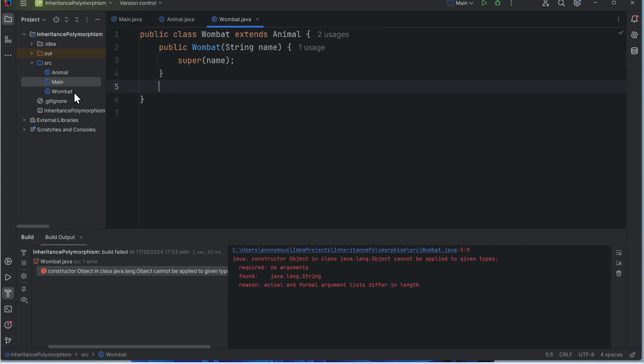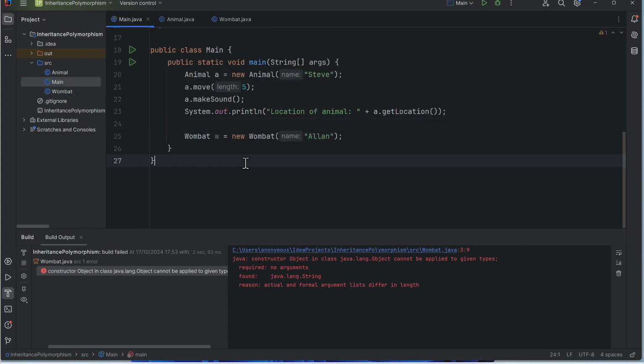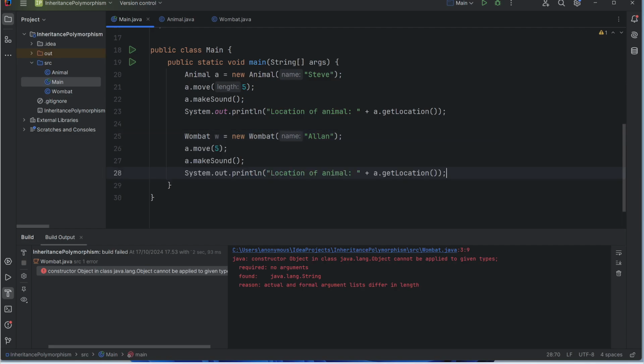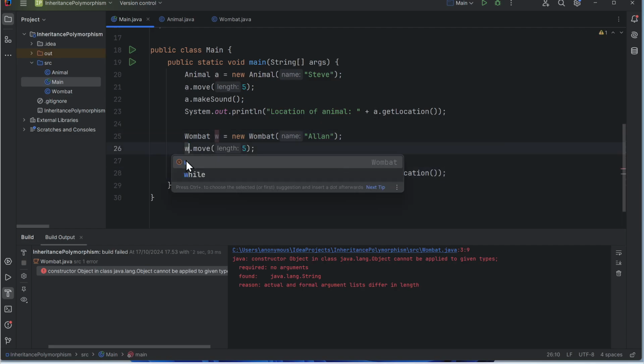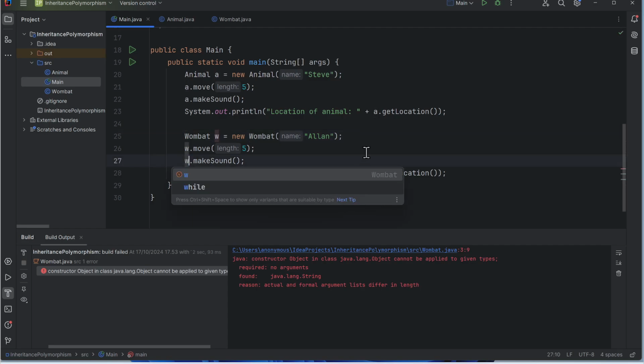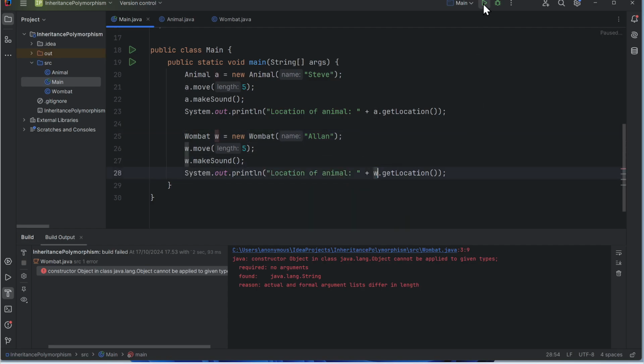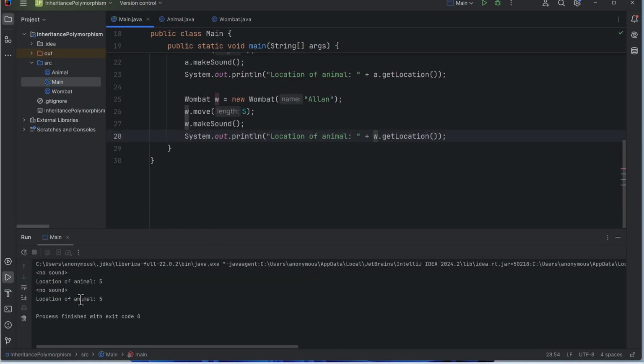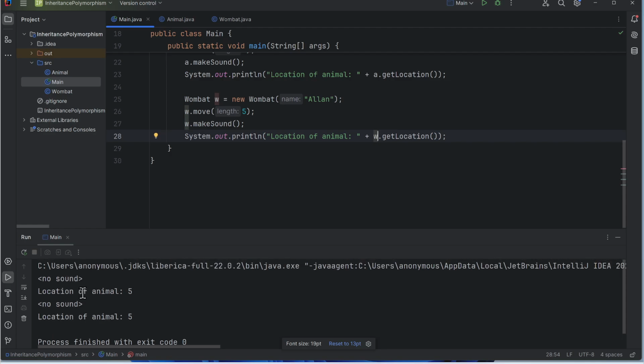This way, now we have them pretty similar, right? We have one animal here. We should be able to do the same thing. So I'll just copy, paste everything and change this into w for Wombat. And let's see what's going to happen. It will just run, and you can see it does exactly the same thing.